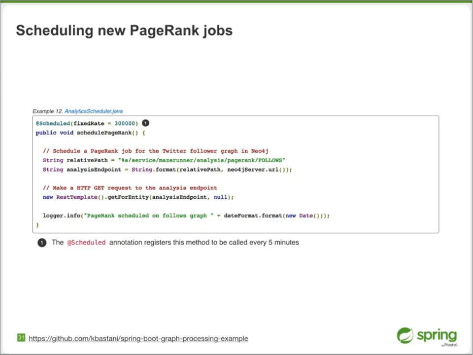The snippet of code here is an example of how we will register a method using Spring scheduled annotation. This method will issue a GET request to a REST API endpoint on Neo4j. This endpoint is described here by the relative path variable. We'll load in our environment-specific host name of the Neo4j server to generate the full URL to the job scheduling interface for Maze Runner. And finally, we'll make a GET request to the analysis endpoint.